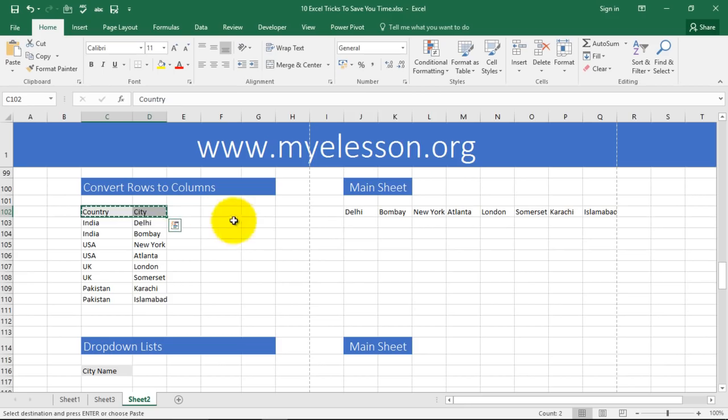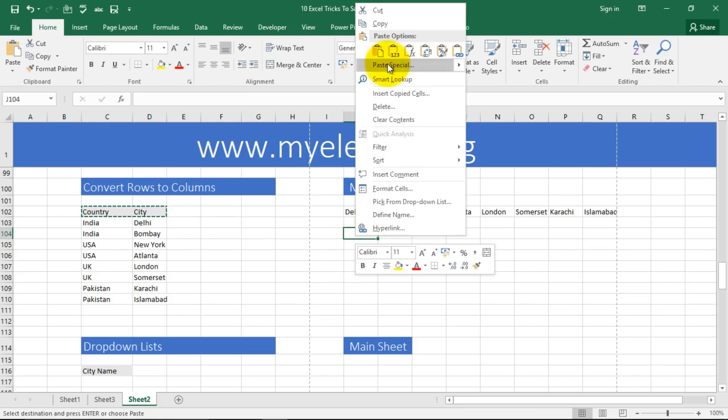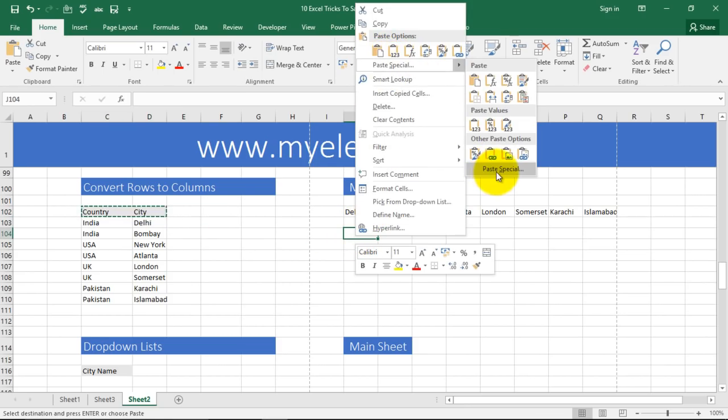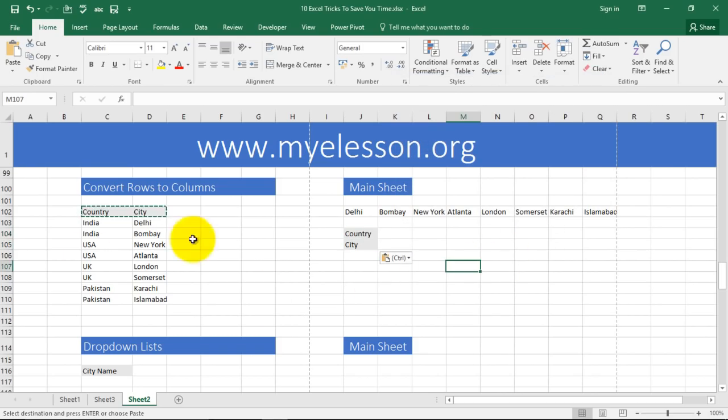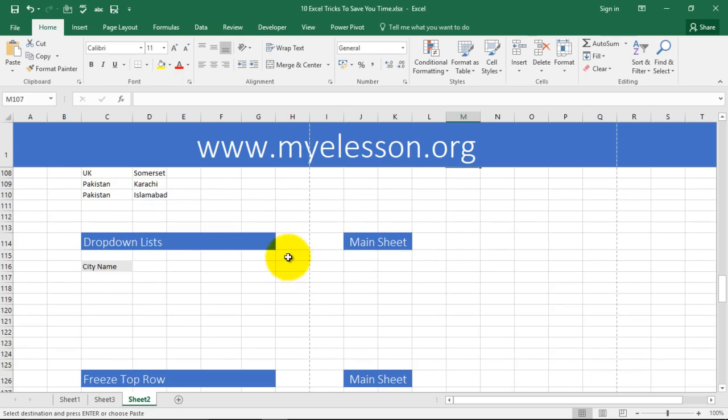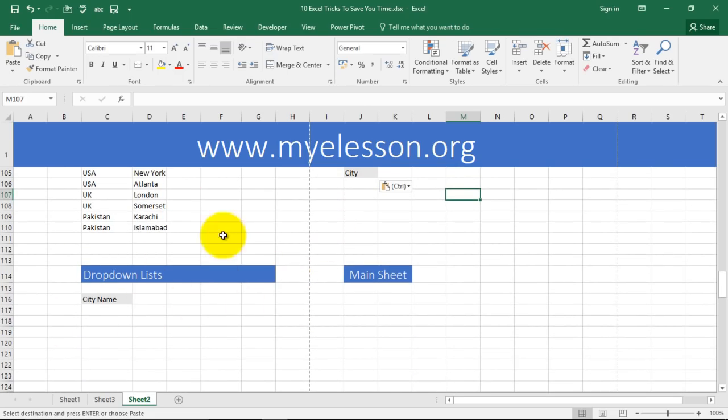Copy, right click, paste special, go to paste special again over here, transpose, OK, and see rows have been converted to columns. Nice trick, right?